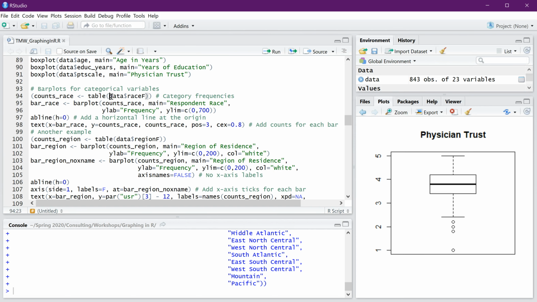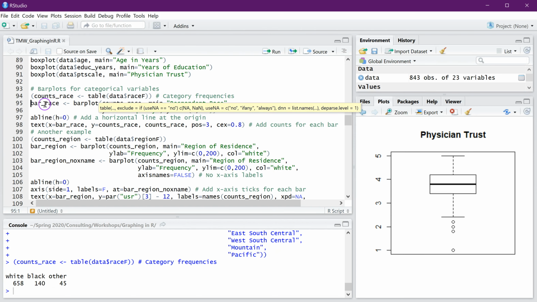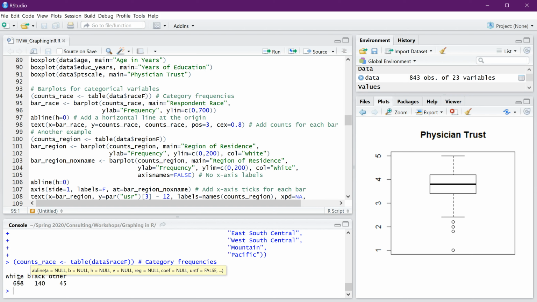And if we run line 94 here, and I am saving this table in counts_race, just so we have this table stored elsewhere because we will be using those counts in the bar plot. We can see we have 658 respondents who identified as white, 140 who identified as black, and 45 who identified as other. And then to build the bar plot here, the function is barplot.